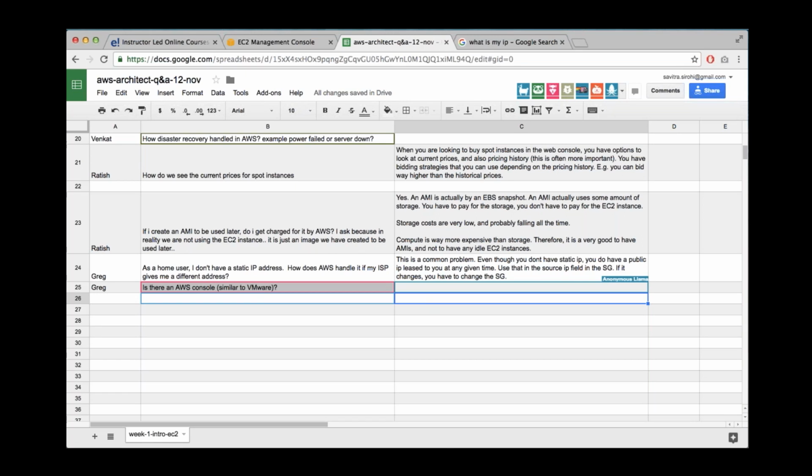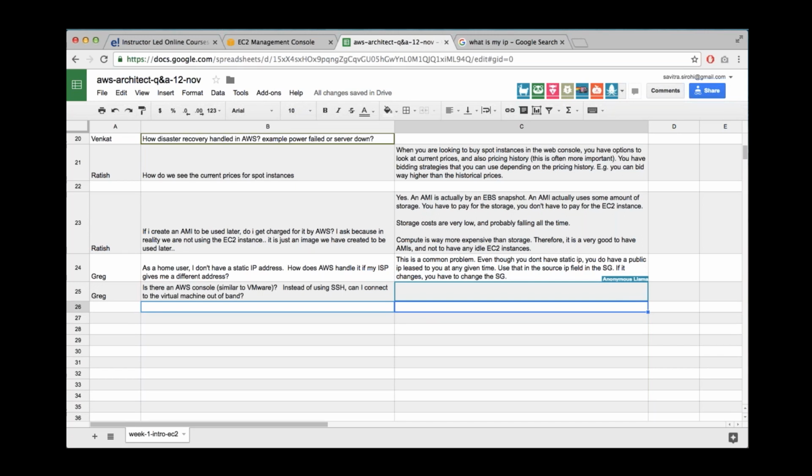Or maybe I misunderstood your question. If so, you can clarify. But once you create your AWS free tier account, you can access your AWS management console.